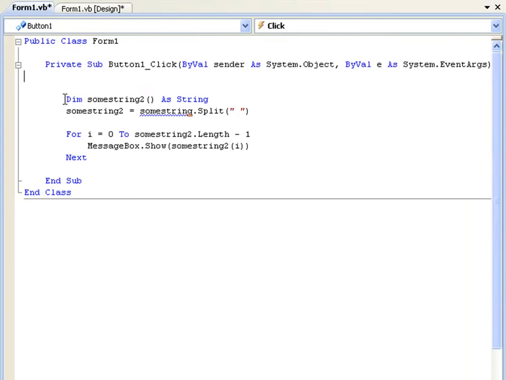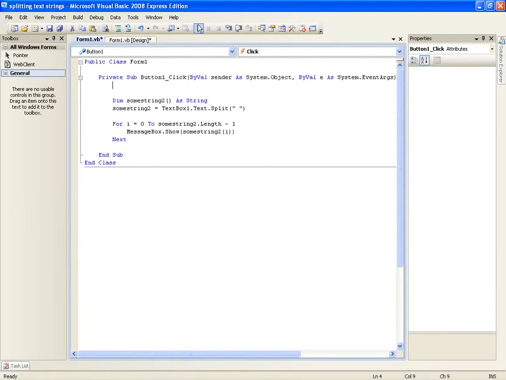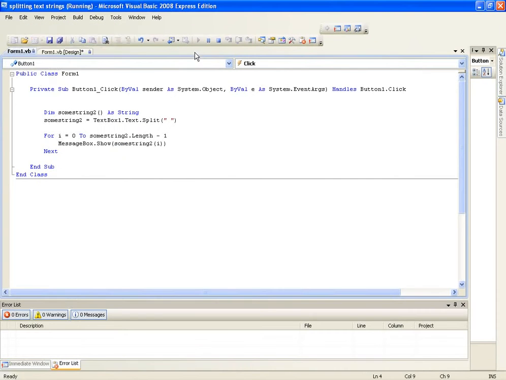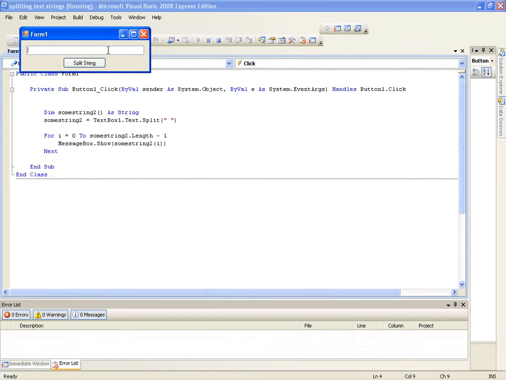So here we're declaring some string 2 as a string where we previously split some string. Now here we're going to delete some string and say text box 1.text. And all that's going to do is, okay, we're declaring some string 2 as an array, and then some string 2 is equal to splitting the text inside text box 1 by a space, and then it's going to message box as it did previously. So please debug that, and let's see how this works. So we'll just say this is a sentence. Okay, split string. This is a sentence. Okay.